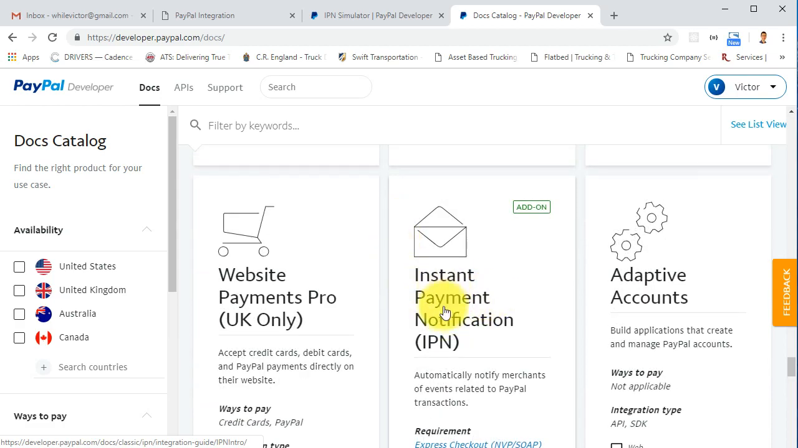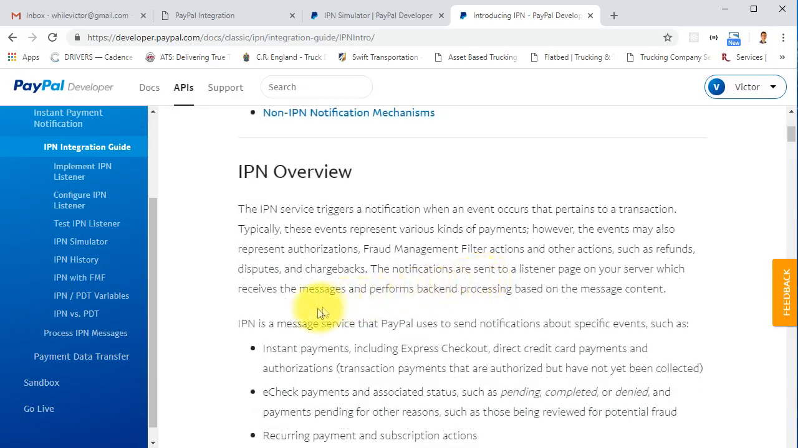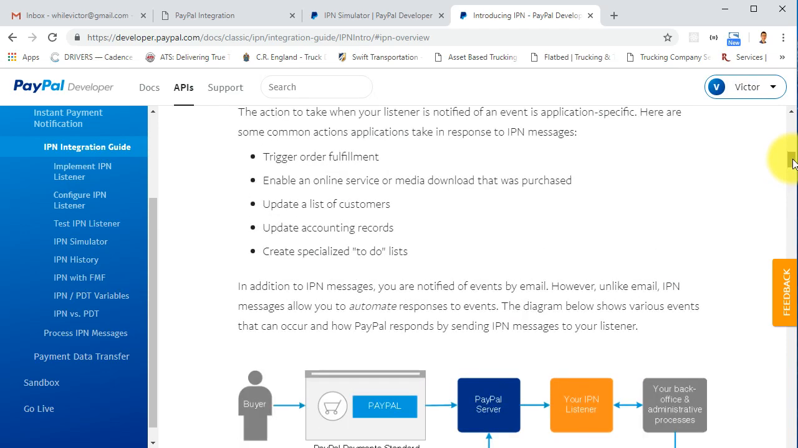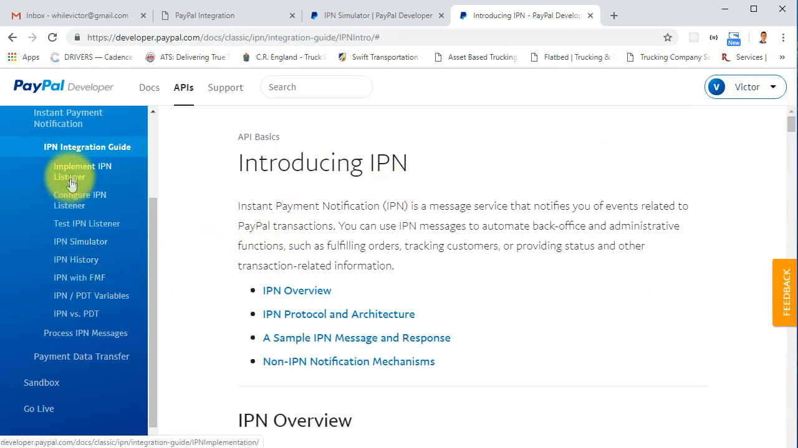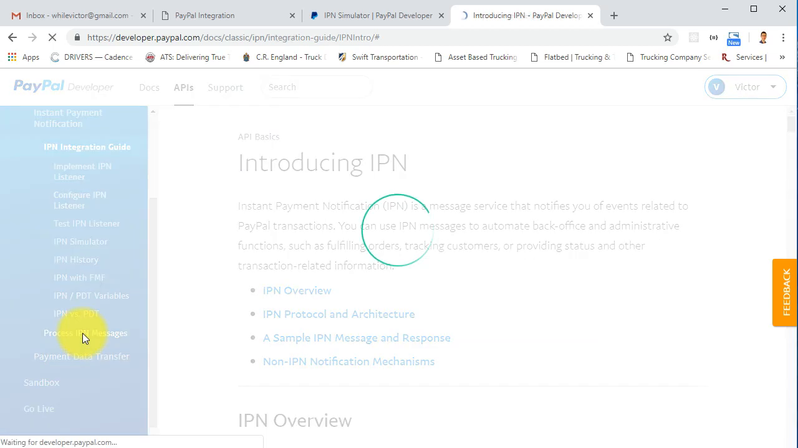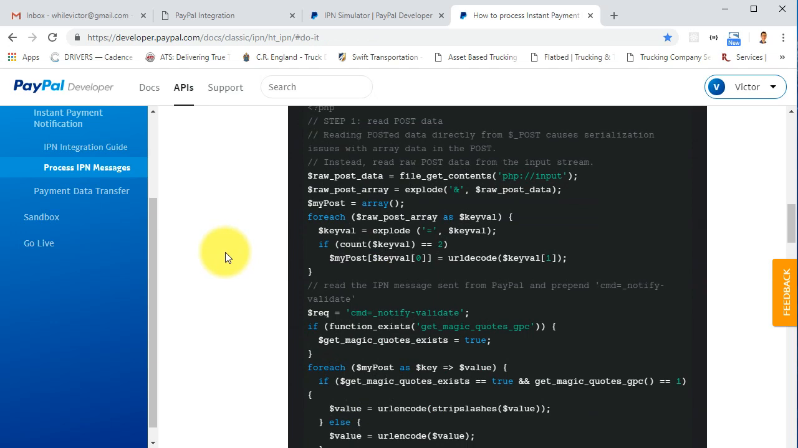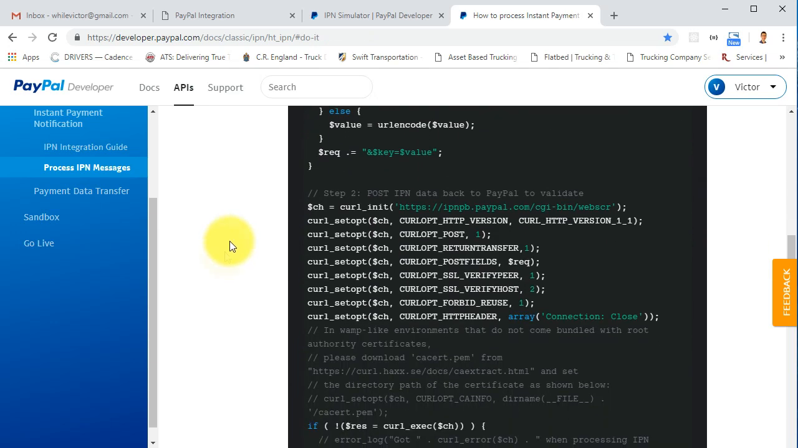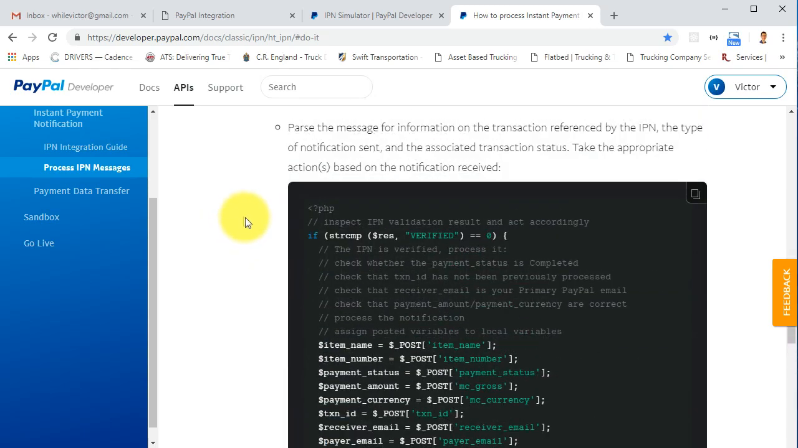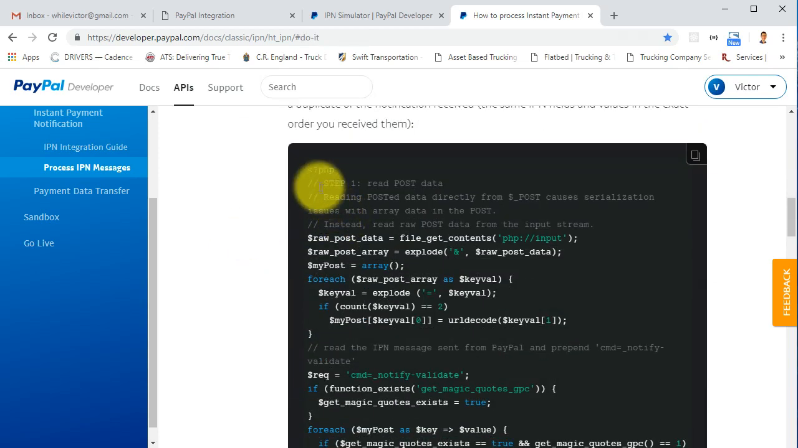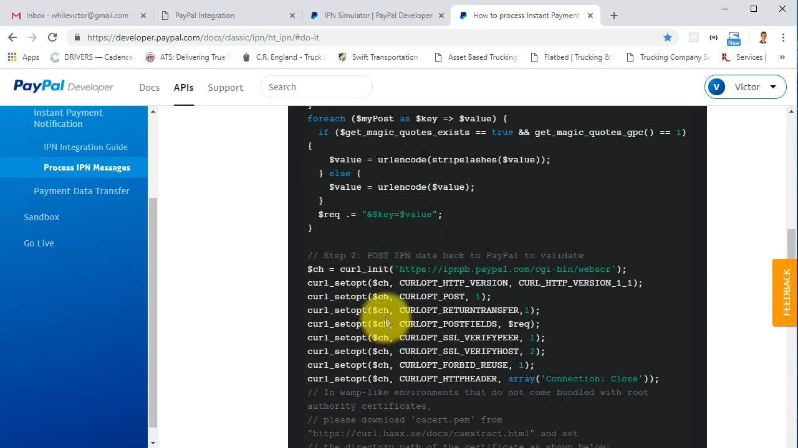Okay, here instant payment notifications, click here, and you can find a little bit of information about this IPN and how it works. Now if you look on the sidebar, there is the process IPN messages section. They have an example on how to correctly create an IPN listener, and we will be using this code. Right now they have two steps. The first step is to read the post data, and the second step is to post the IPN data back to PayPal to validate.